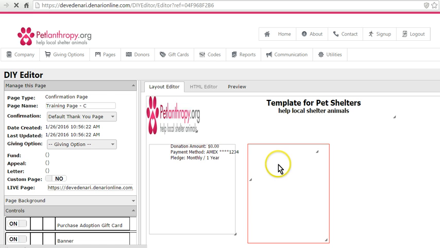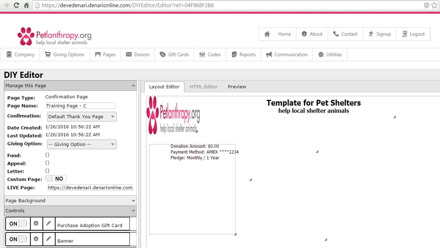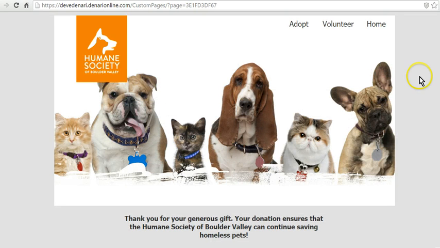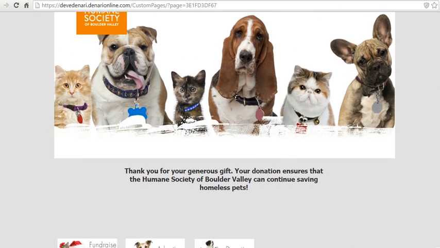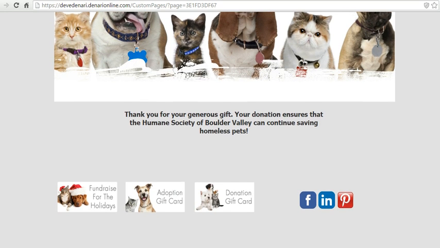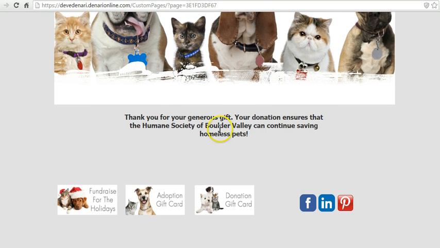The process for building this page is exactly the same as when we created the giving page in the first video. However, the controls available to us are a little different. I've already opened the Boulder confirmation page in a separate tab. Let's look at that. I've created a thank you message here, and there's a section below that you can't see on this page that will show the donor the details of their donation once a real donation has been made.